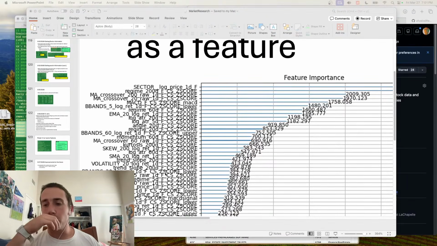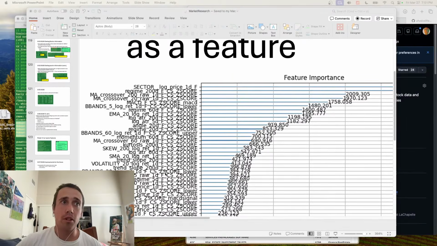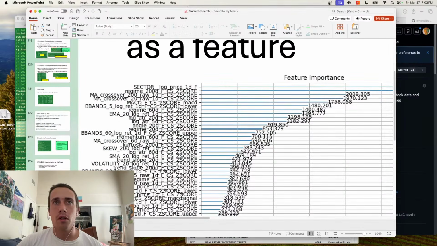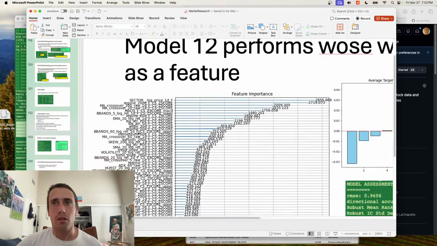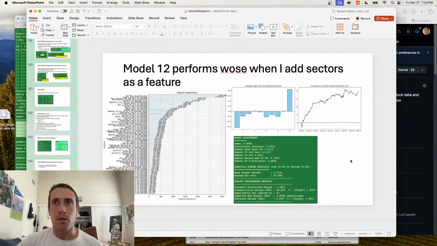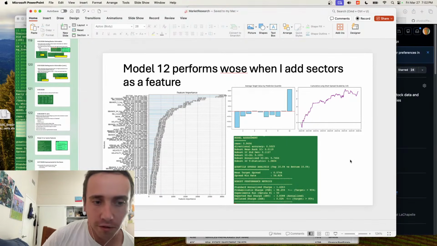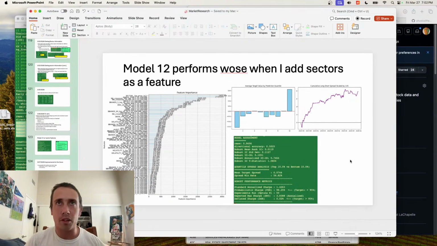It's probably because of my target. What do you mean? The target isn't working, or what's probably because of my target? The performance, that the performance got worse. But I'm using the same target, and the target is the cross-sectional z-score for the log returns. It seems like that's the most robust target. At least it's the best performance I was getting when I was trying different targets. I might need to look into that again.